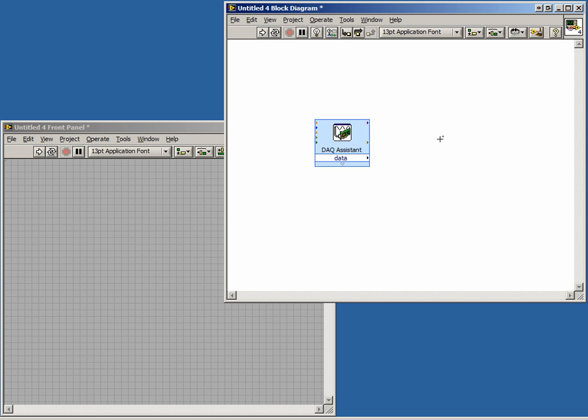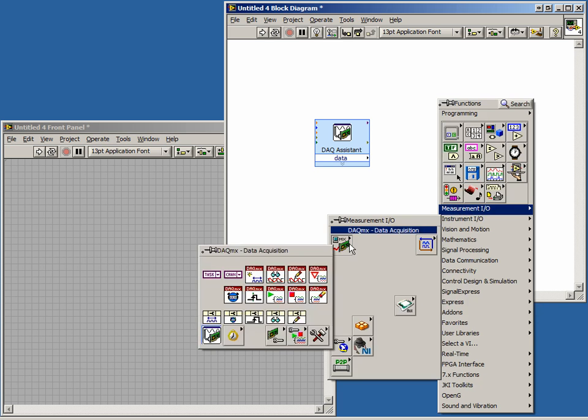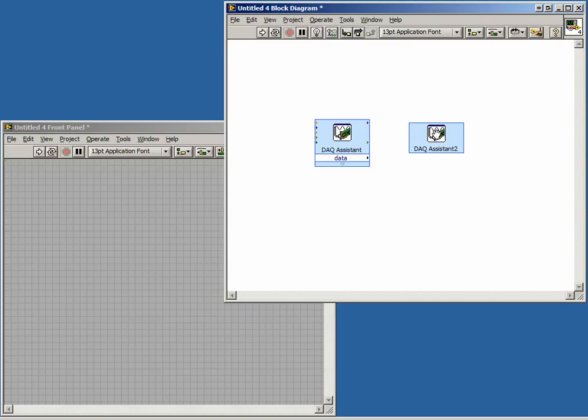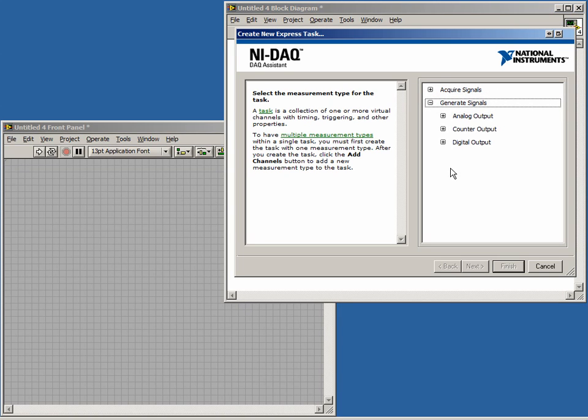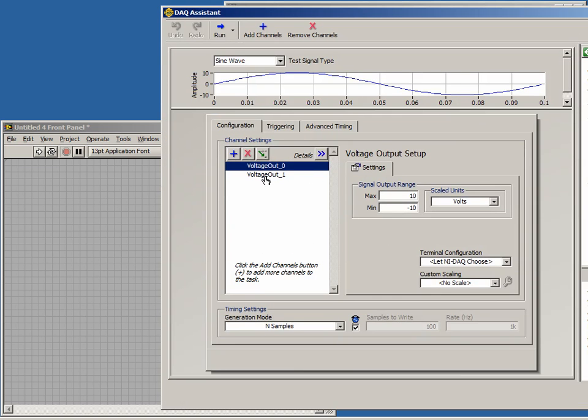Now that we have a data acquisition task to collect data, we need a task to write the data to our audio out. This again can be done using our DAQ Assistant. Instead of selecting acquire signals, we will choose generate signals. Again, choosing our device as the myDAQ and with channels audio output left and audio output right, let's configure our task to match the other DAQ Assistant.